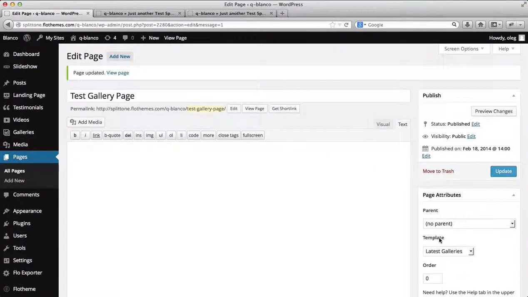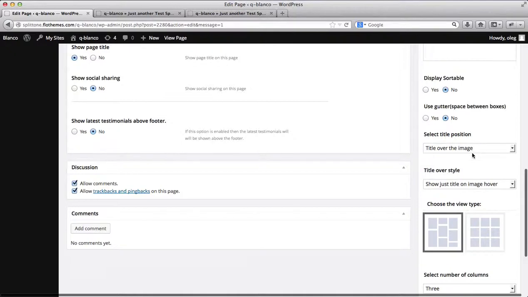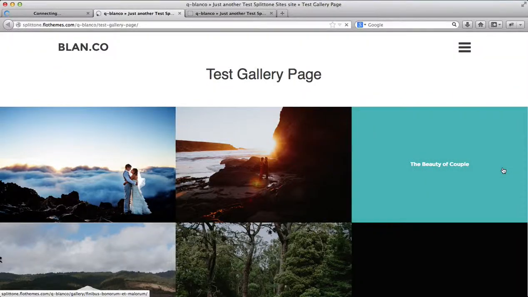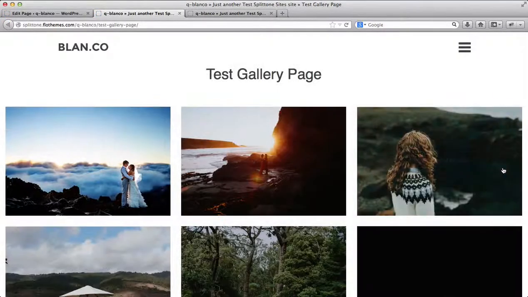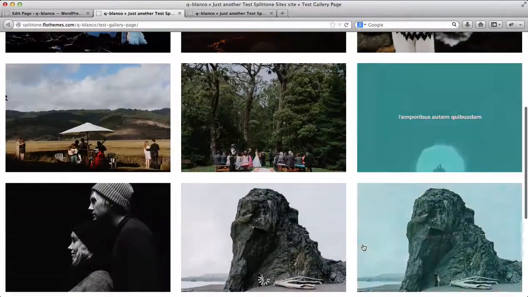And we can always choose to have gutter space in between our galleries. So let's select gutter space. You can click on update. Go here, refresh this page. And as you see here, we have gutter space between our galleries.